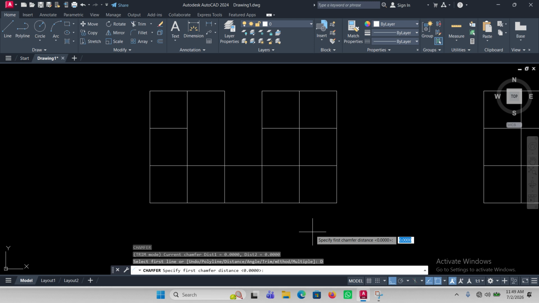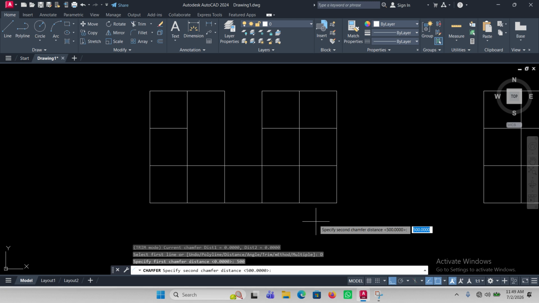So if I click on the distance down, I will now enter my chamfer. What we have here is 1 meter, so I want to chamfer 500. I can put 500 as my dimension for chamfer, and I can now say enter. That is for the first part of the chamfer, from here to this side, which is 500.